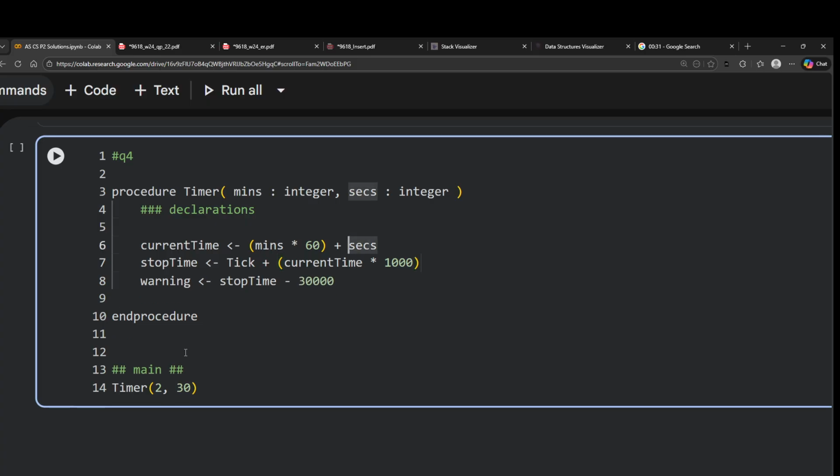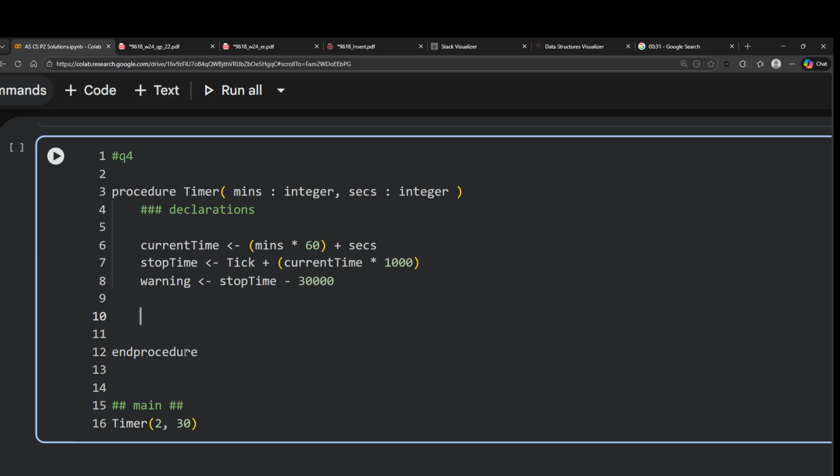Yeah, that's it. Okay, so again, we have the current time, we convert it into seconds, and then we convert it into milliseconds, and then we add the value of t in here because this is the current timer. And then for the warning time, we have the stop time, and we simply subtract 30,000 from it because this is exactly the point at which a warning must go off.